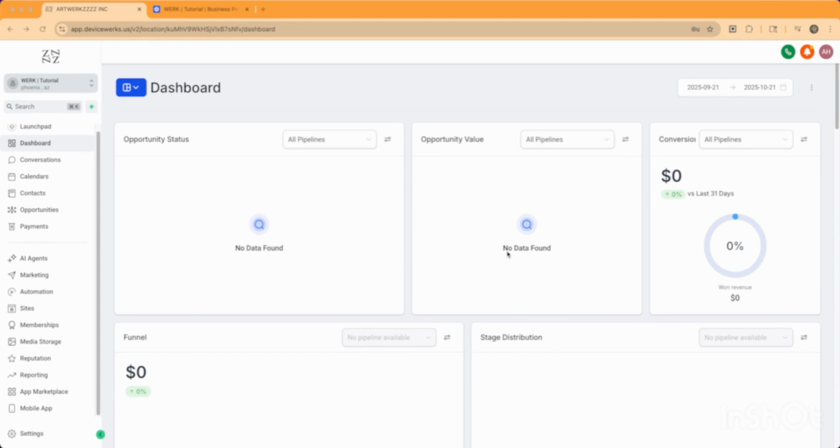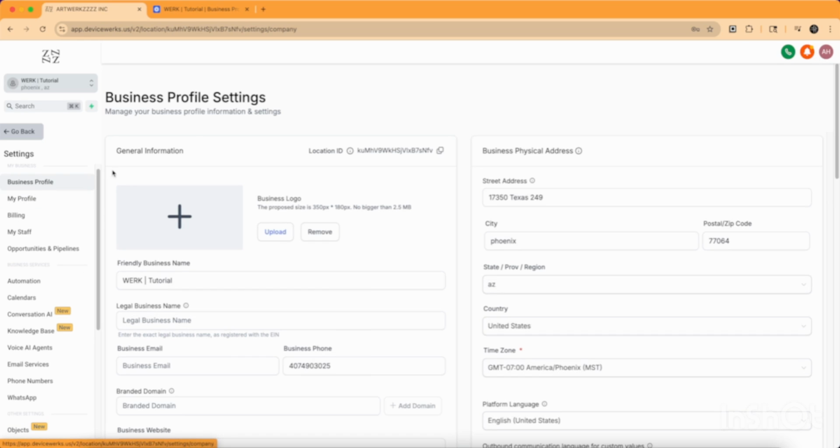Today I'm going to show you how to set up your business profile, integrations, and then your availability within Calendar. After you log in, you're going to see your dashboard. Within your dashboard, if you look to the left, you'll see a bunch of tabs. Look down at the bottom left, you see settings. You're going to want to click settings, and then you're going to see business profile settings.